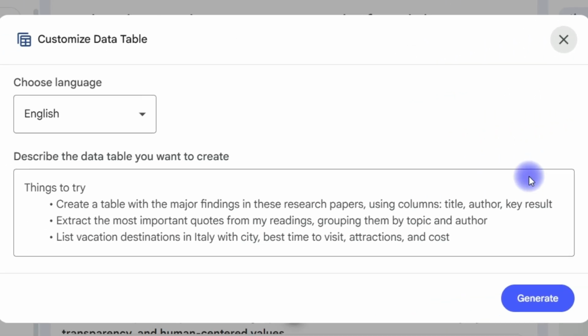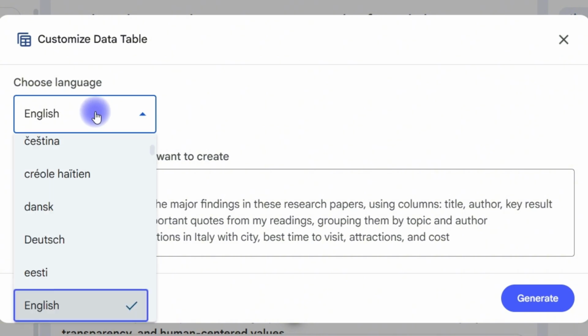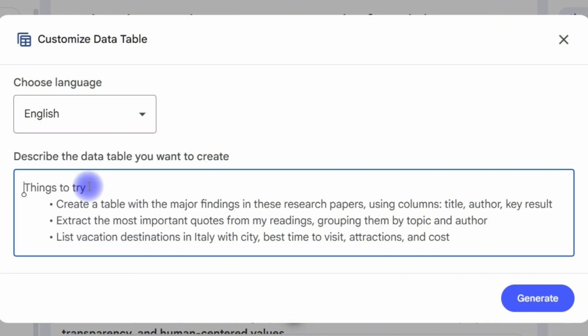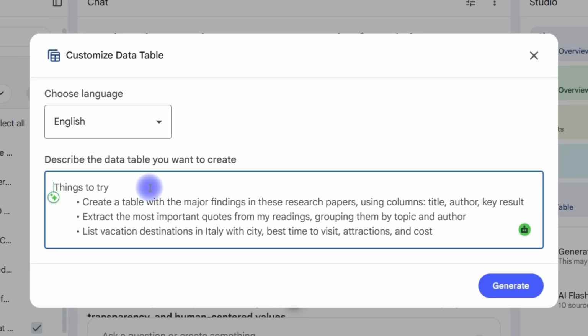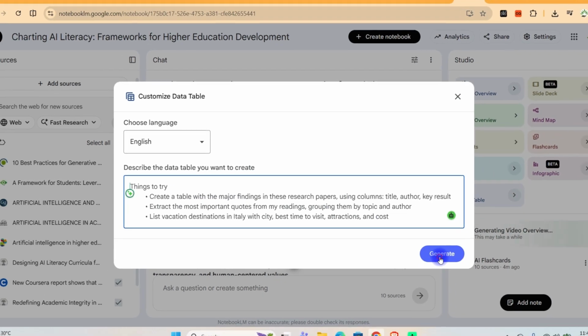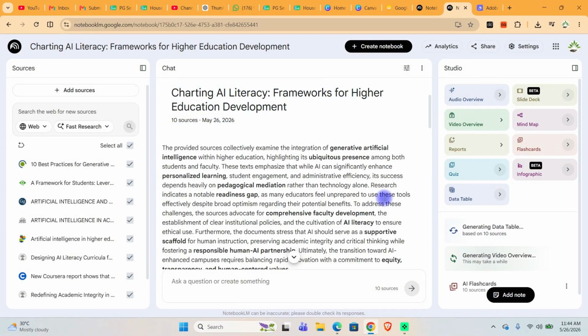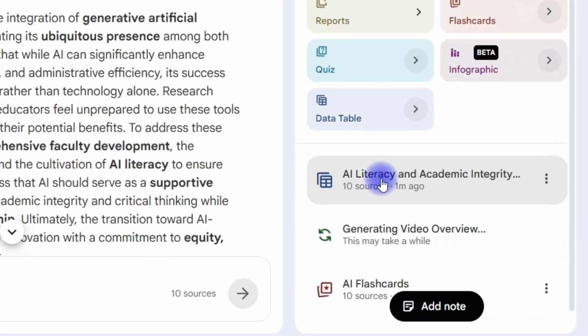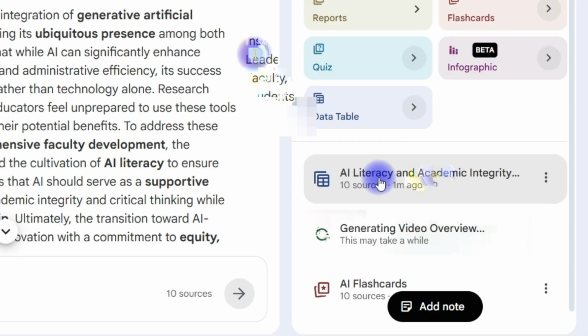You can click on this arrow and be able to see English. You can specify the language that you want to use and give a direction as regards to how you want your data table to be generated. So let's say I'm going to keep everything at default and I'm going to generate my data table directly. And as you can see, the data table has been generated, so we can click and you can be able to see it.